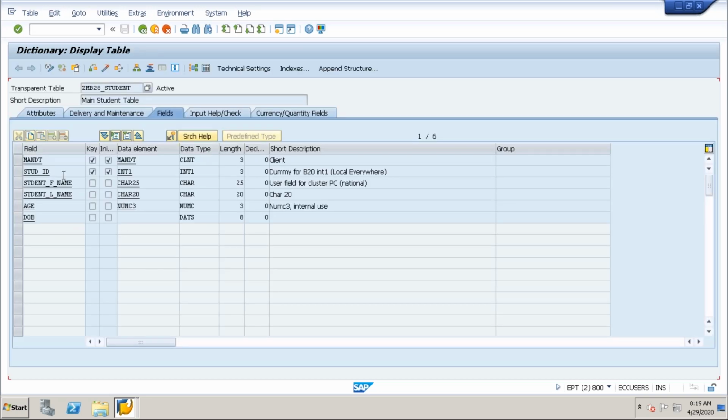Now we want to see what I have given for the student ID over here. Here you can see for the student ID I have given the data element INT1. This is the existing data element I have used. Suppose you want to create your own data element and give your own data type as per your requirement, how can you do that?